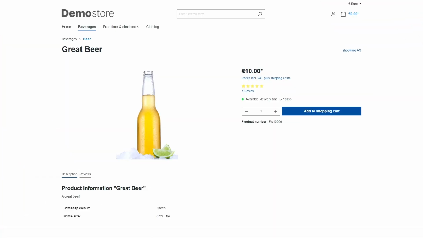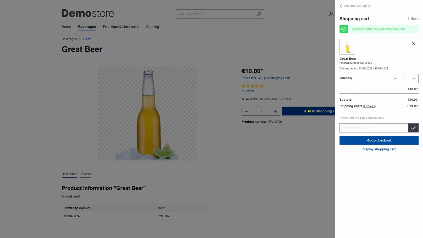Right here in the product's detail view, we can see that our new delivery time, 5 to 7 days, is now shown. When we add the product to our cart, Shopware also tells us when the delivery would occur based on the delivery time we set and the current date, making it more convenient for our customers, particularly if we have longer delivery times. And with this, we conclude the video about delivery times.